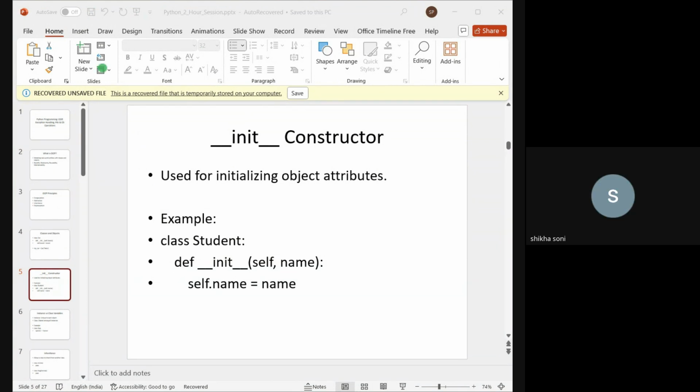Wait, let me show this. Bhavesh, I guess. Yes, ma'am. The init constructor is instantiated when an object of the class is created. Yeah, right. So basically, the init constructor helps to initialize object attributes. Here you can see the class given is student, and def underscore underscore init underscore underscore is the main function. I hope I'm clear.